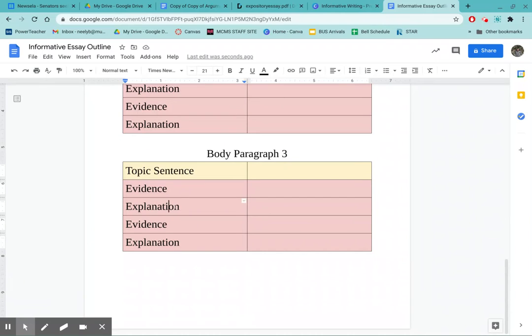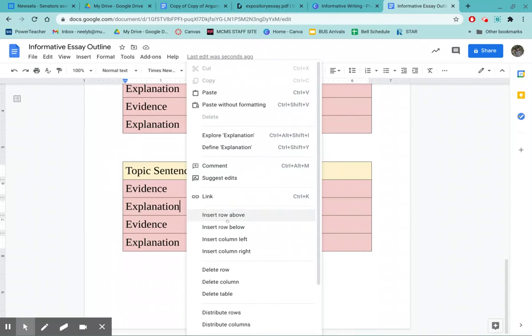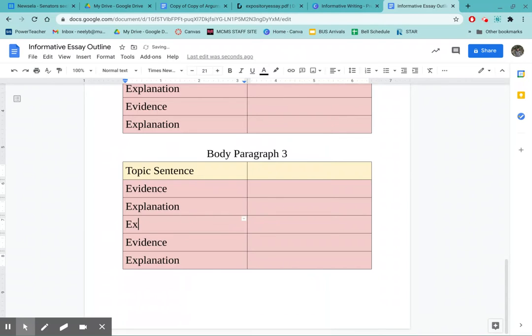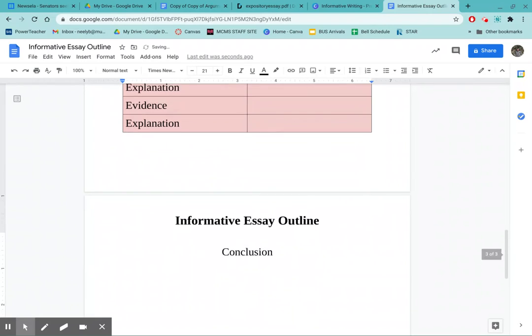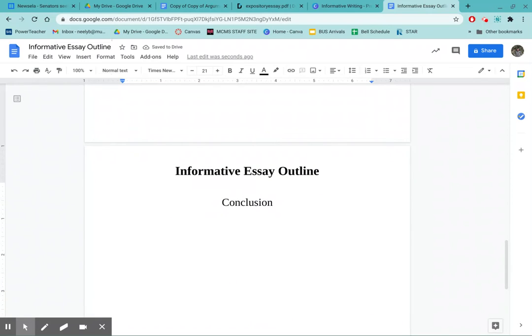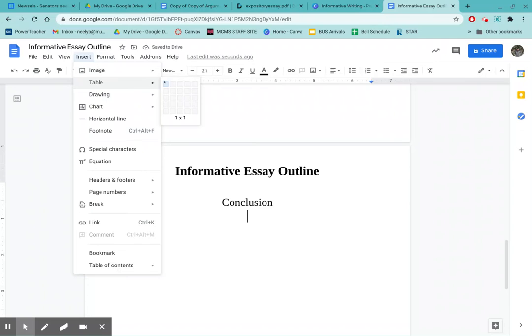You're going to notice that for explanation, I only have one box. If you need to add or want to add another sentence of explanation, you're welcome to insert another row and say explanation right here. Okay, so then we move on to our last paragraph, which is our conclusion. So again, let's go ahead and insert our table.